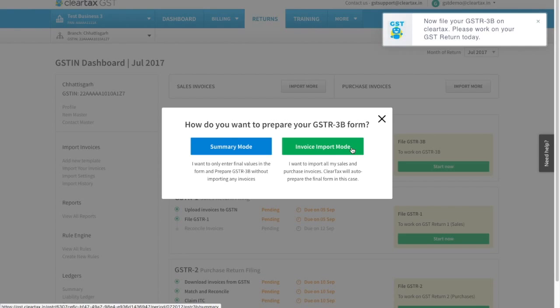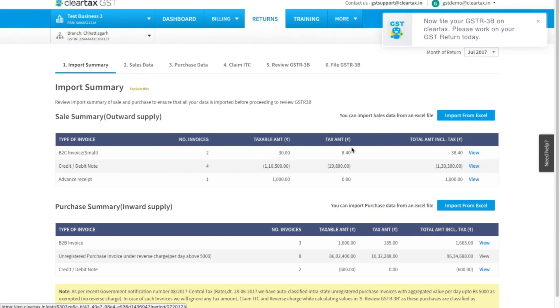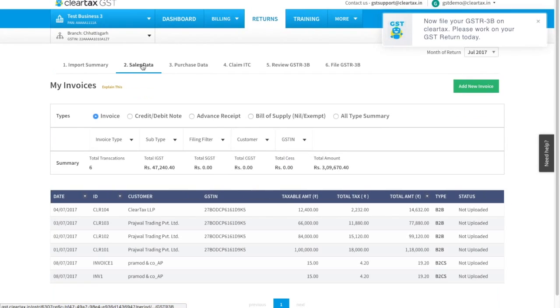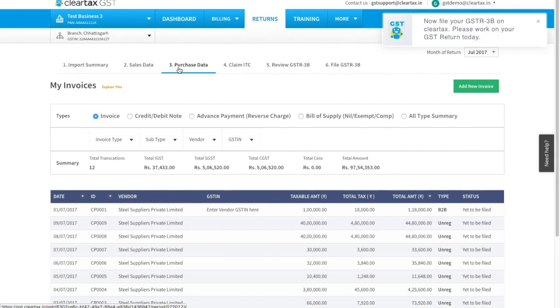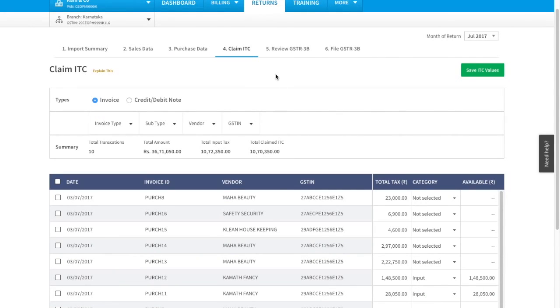As you can see, all your invoices are visible here under Import Summary. To view all sale invoices, click on Sales Data. To view all purchase invoices, click on Purchase Data. Now to set ITC claim values, click on the option of Claim ITC.